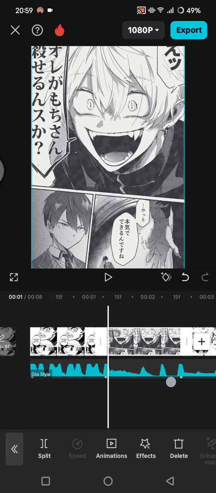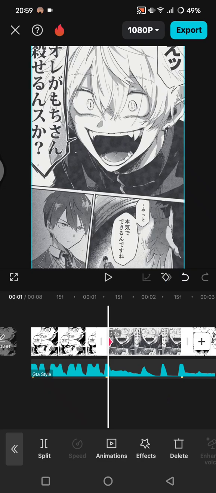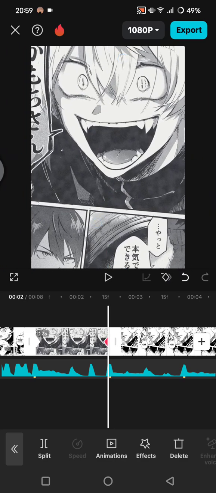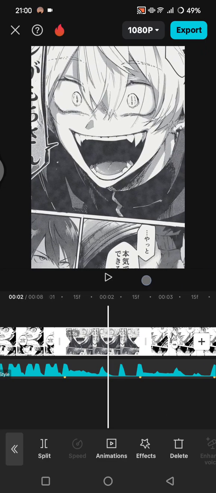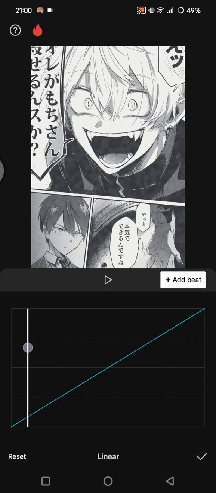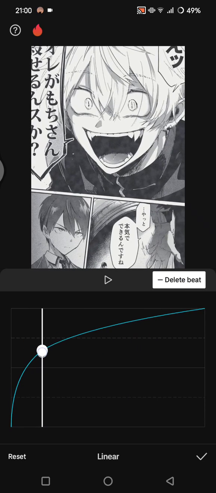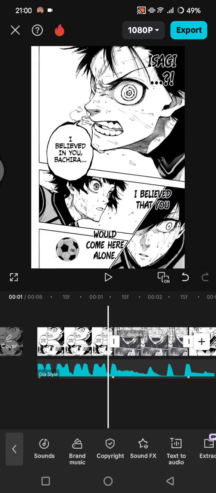And now let's make the zoom effect. You can just add two keyframes, one at the start and the other one at the end, and add a second keyframe. Just zoom in like this. Okay, after that you can add some graphs. Click on graphs here, choose the linear and adjust it. I'm going to add some beat in here and adjust the graph like this.